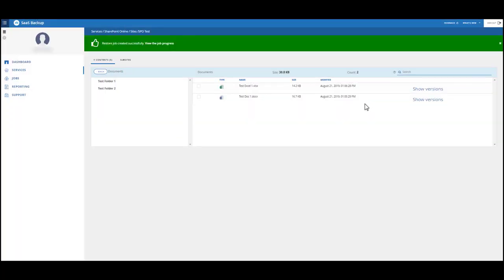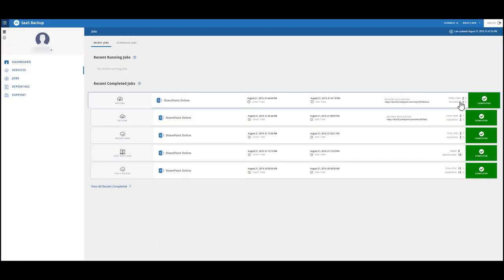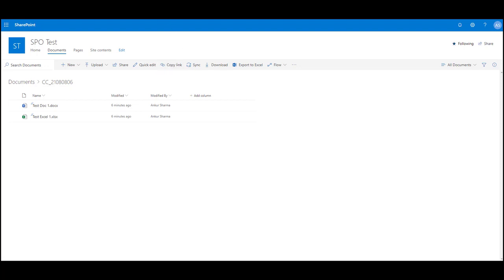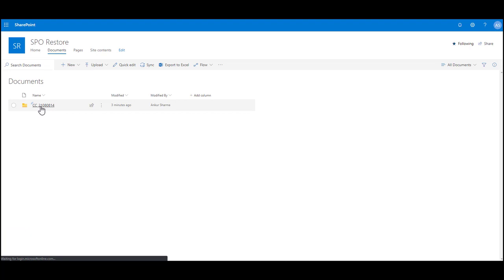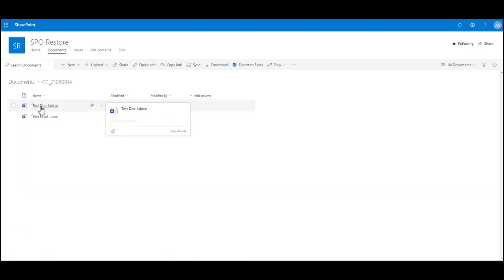You can view restored items in the folder CC_210808014. You have successfully performed the restoration in SaaS Backup for SharePoint Online.